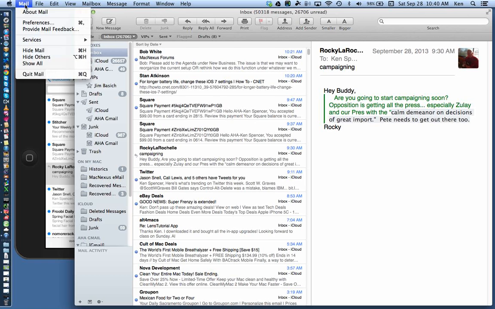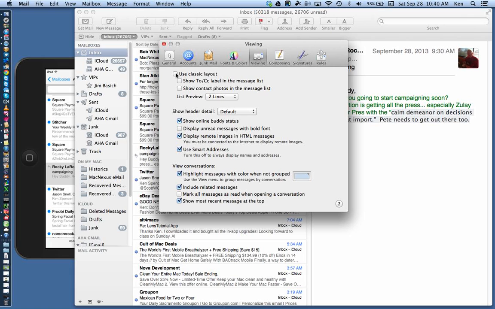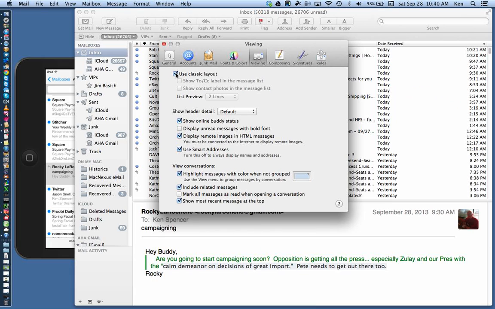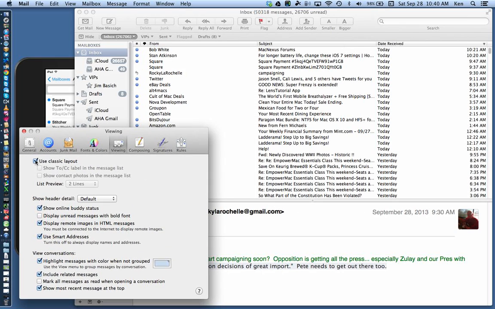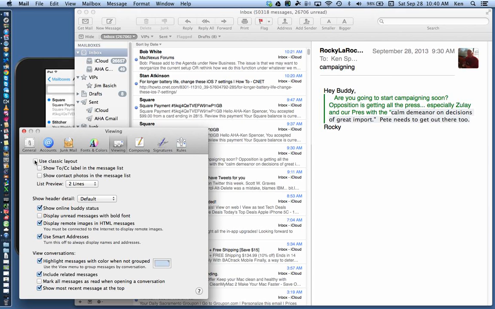And I then go to Preferences in Mail. And I'm an old fuddy-duddy, and I use my Classic View. See the difference between... Look behind the scenes here. Here's Classic View. Here's not Classic View. See how the message is on the right-hand side instead of underneath.